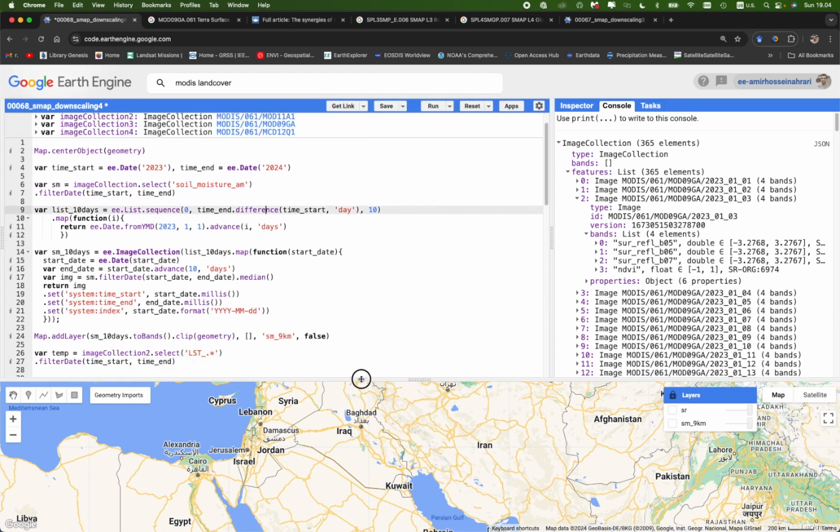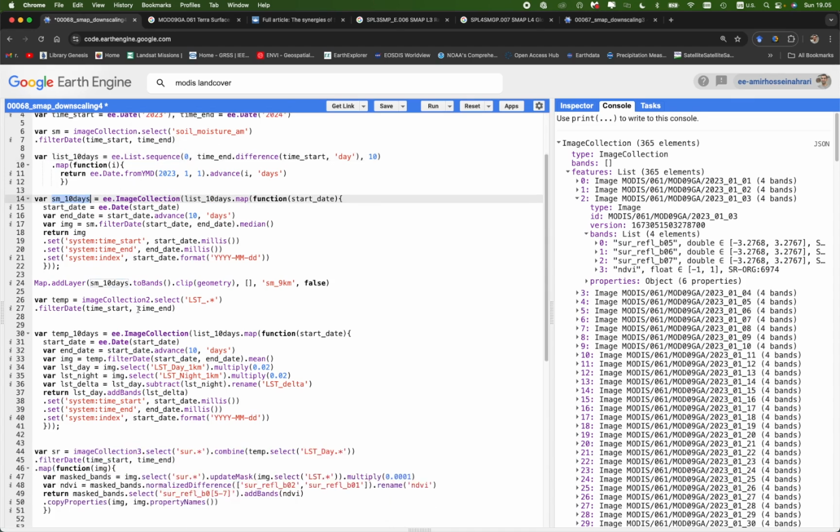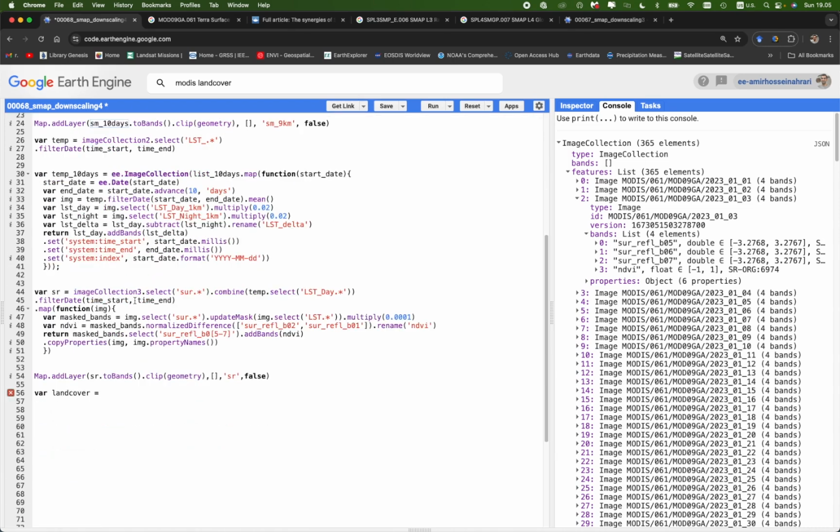One thing is important when you want to do the downscaling process: you will have one dependent variable. For example, here the soil moisture is the dependent variable, and you will have a couple of independent variables related to the soil moisture, for example the temperature, the surface reflectance, the NDVI, and also the land cover. These are the independent variables that we're going to use for the modeling and to predict the soil moisture with higher spatial resolution.